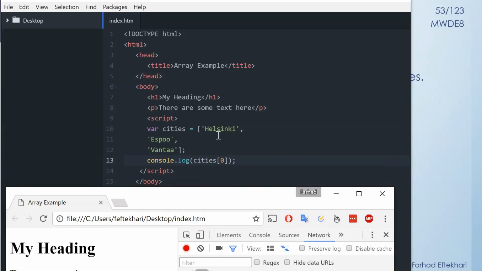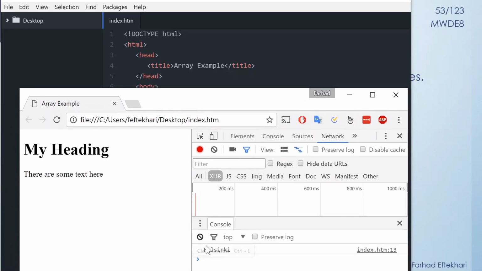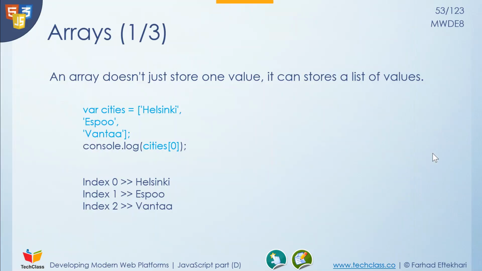So we want to show the first index of this array, which is Helsinki, send it to console, and here you can see in the console it's being shown. So you can see here the index 0 is Helsinki, index 1 is Espoo, index 2 is Vantaa.